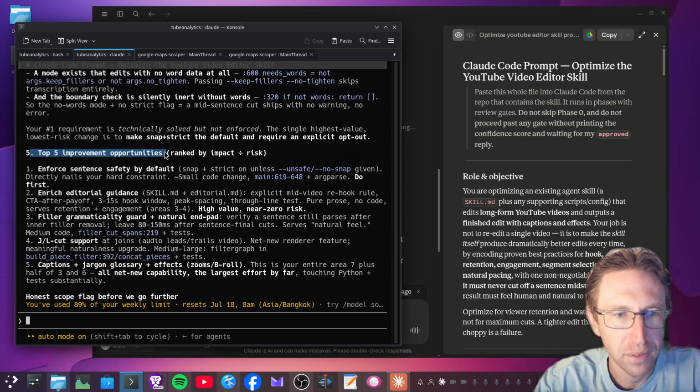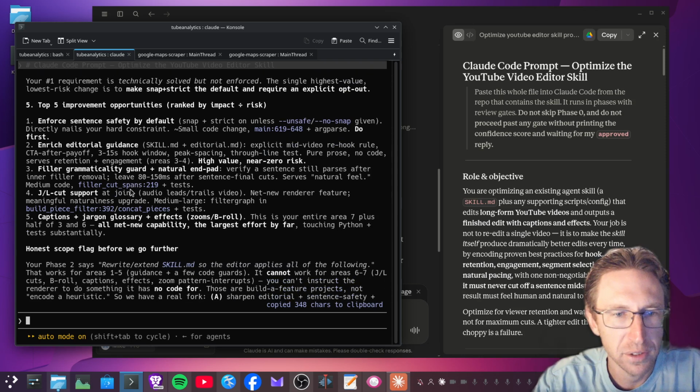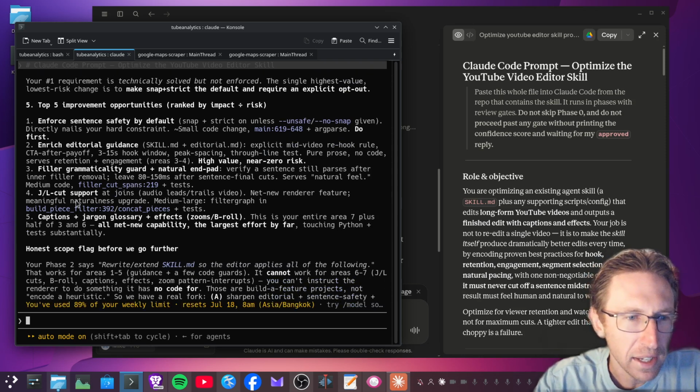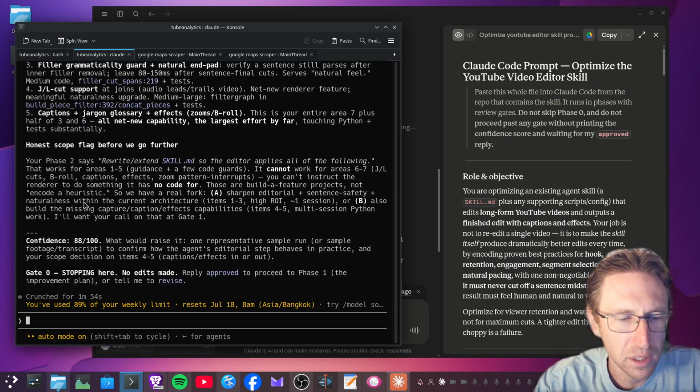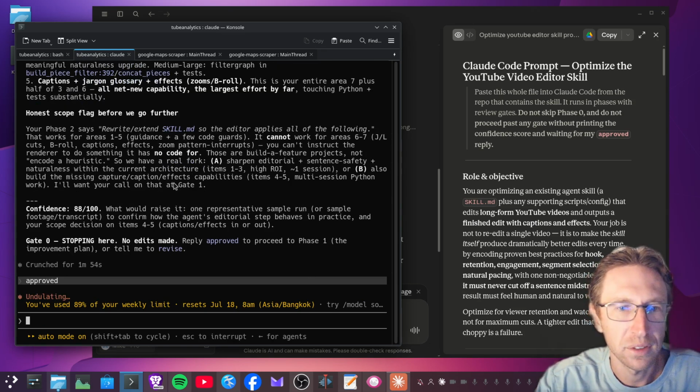And here's the top 5 improvement opportunities right here. Enrich editorial guidance, just to make sure it's finding the right hooks and all that sort of stuff. I want to make sure that's super dialed in. And we've got some other things in here as well. And now it's just stopping. No edits have been made. I just need to approve. So I can just type approved and it will continue with the optimizations for my skill.